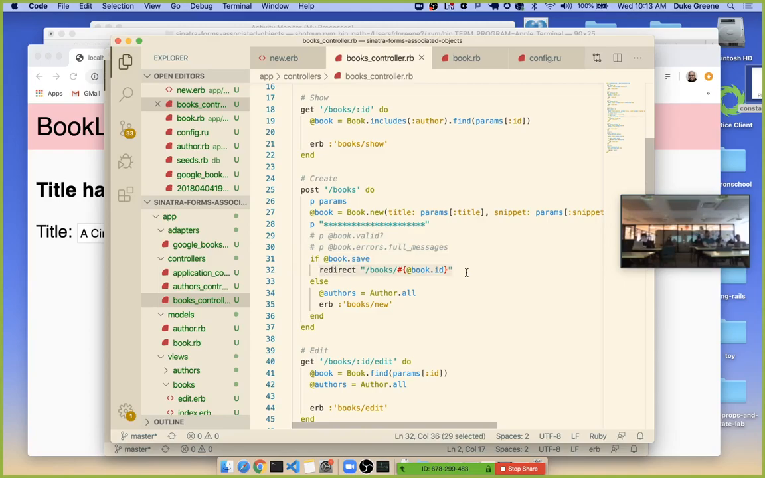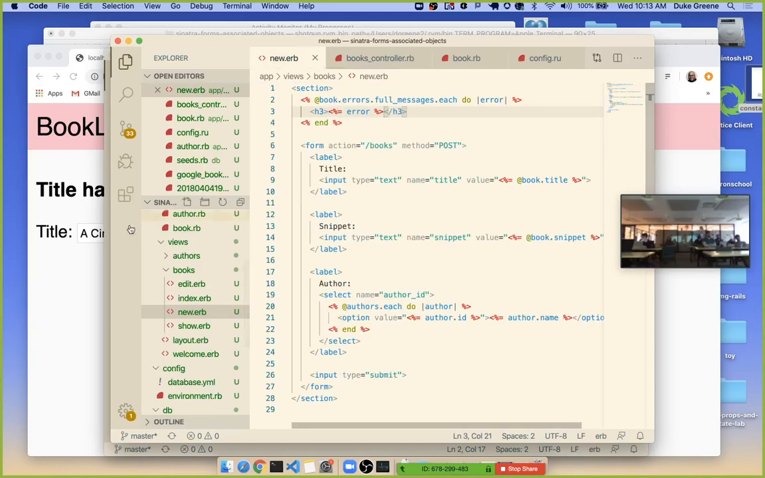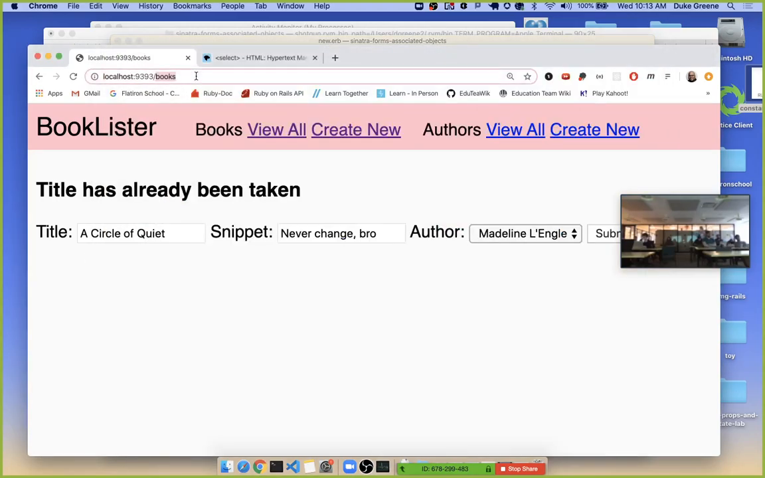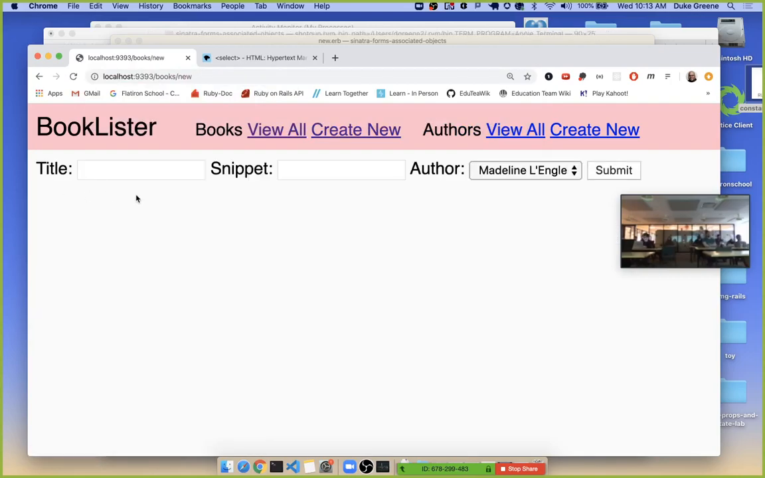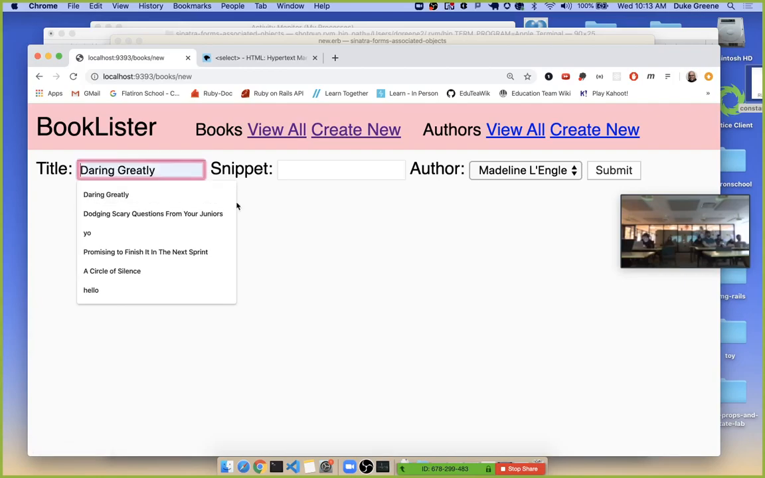If it saves, we're done with creation, so we just go to the book to prove that it was created. If it doesn't save, we have to get the stuff back to build our form, and then we're going to re-render books new, except we've also got this way in books new to render any errors. So let's just make one more new book to make sure that the whole loop is good. We're here, title, snippet. Yeah, things seem to be working okay.